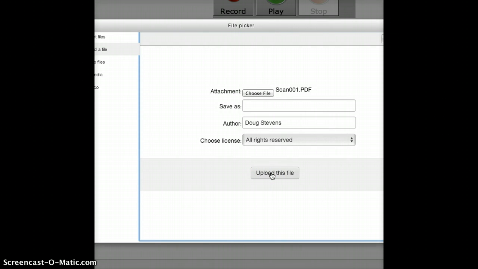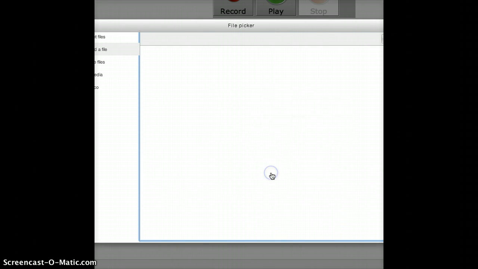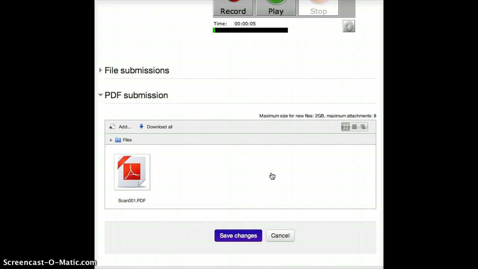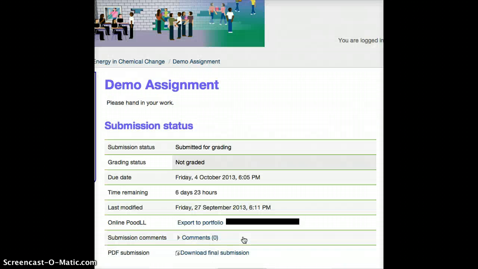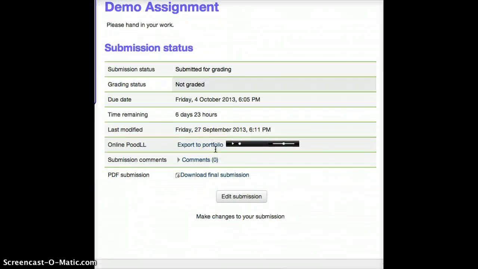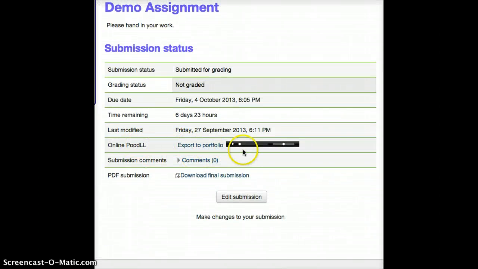Now I can upload this file, and just like it would with a file attachment, it goes up and attaches. And so I hit Save Changes, and now I'm done. The work has been submitted. You can see my audio recording is there. My PDF submission is there. Any comments I've made are here.